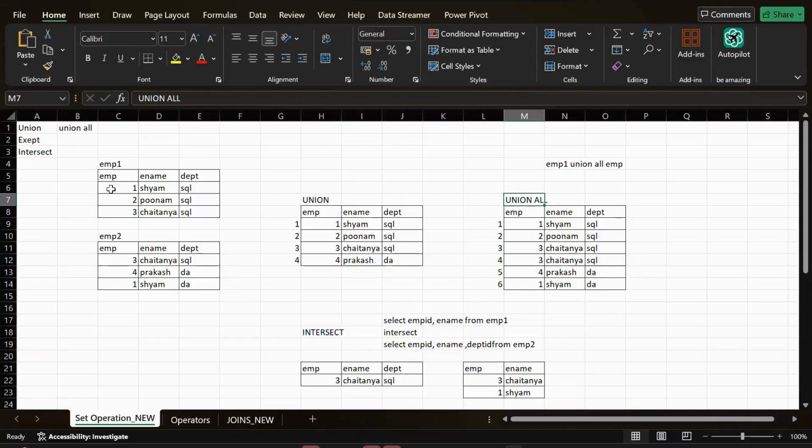So, for example, this is the first table, and this is another table. In the first table we have Sam and Poonam. Chaitanya is there. In the third table also we again have Chaitanya, the third employee in SQL. So that means when I combine these two tables, here we have three records.